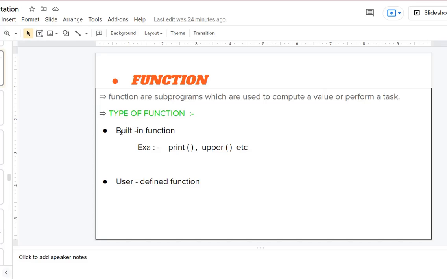Types of functions. First of all, built-in functions. Python already provides built-in functions, like the print function and the upper function. So you call the print function and then the upper function. Second, user defined functions. So one is built-in functions, then user defined functions.